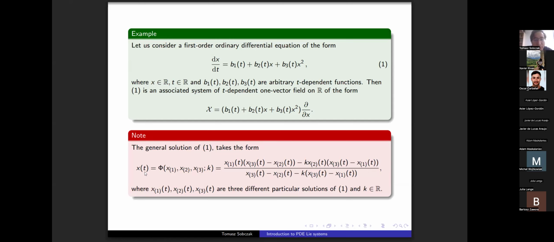The solution is time dependent, but the function itself that uses the particular solutions and the constant is time independent. We can generate almost all solutions via this function. And this is the property that characterizes Lie systems and is interesting from our point of view.